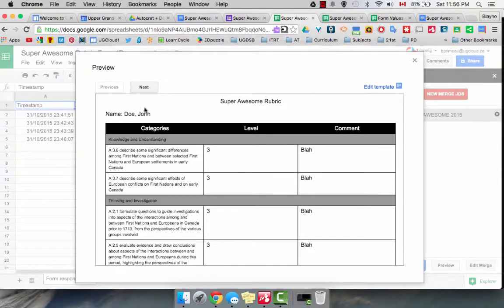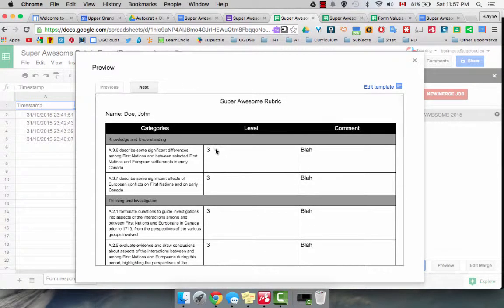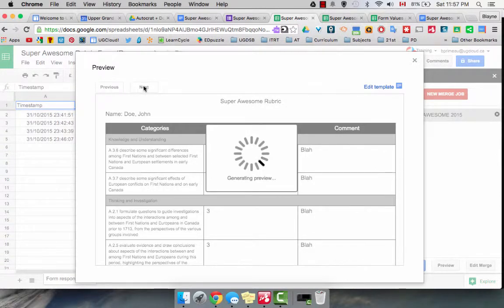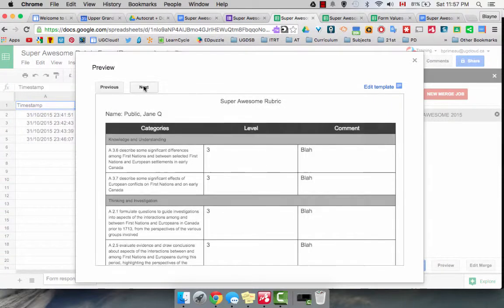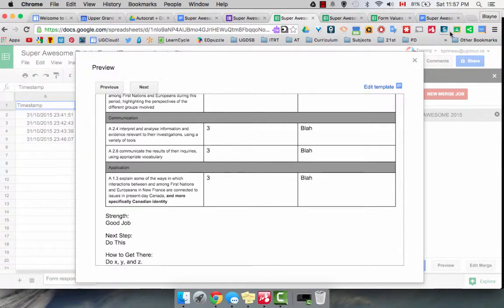So this is what's going to happen. So John Doe's parents and him are going to get this. This is what it's going to look like on their end. There you go. So we go next. Chain Q public, so you can view there. So we're done with the preview.